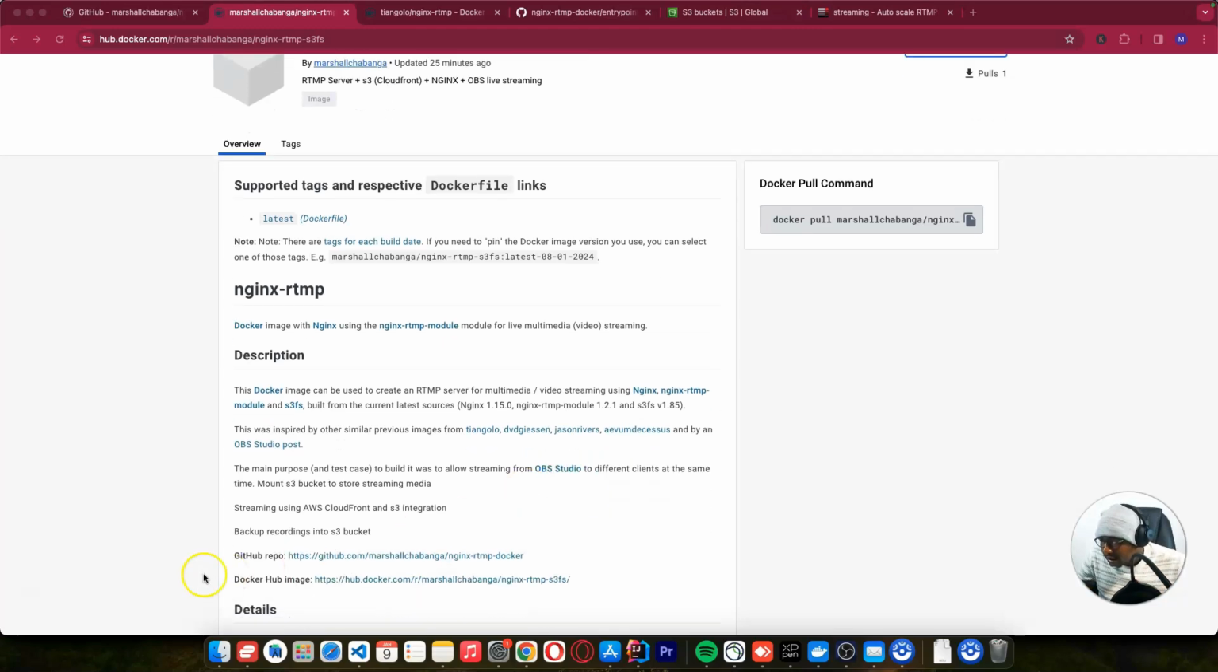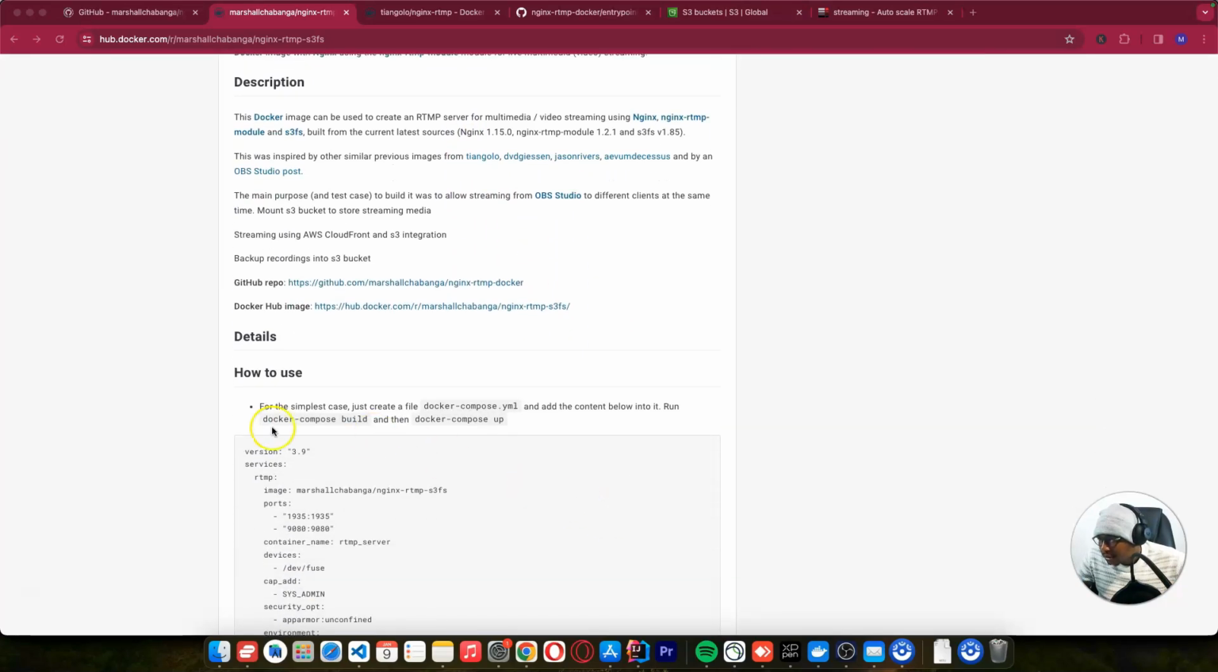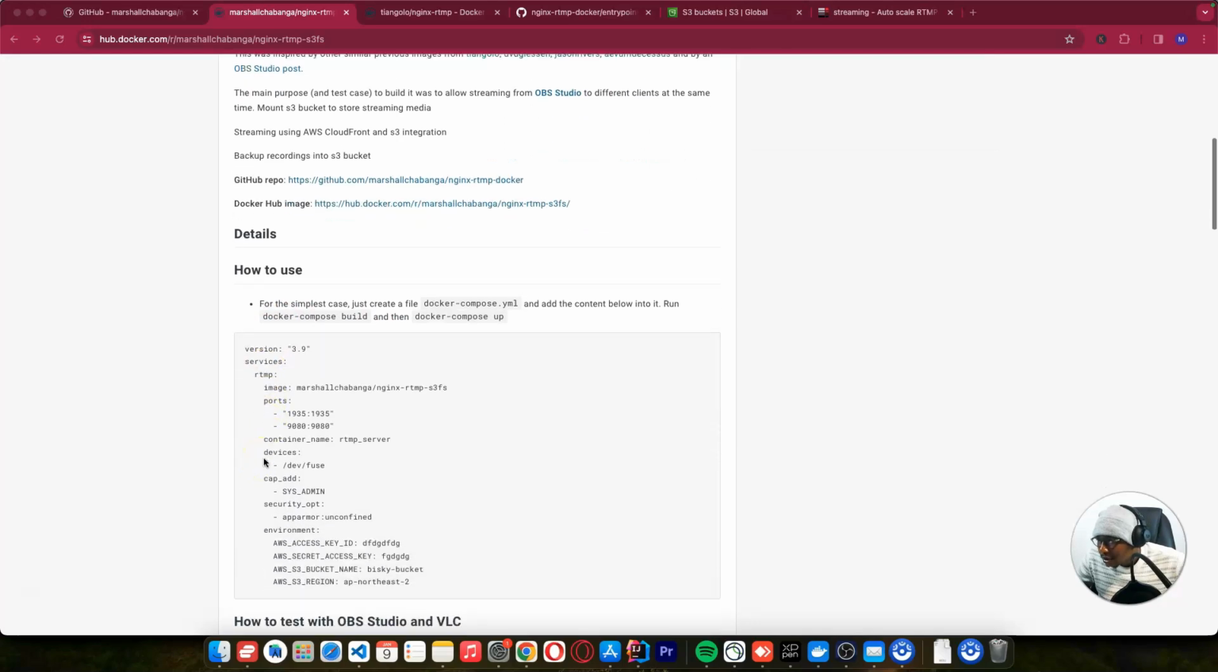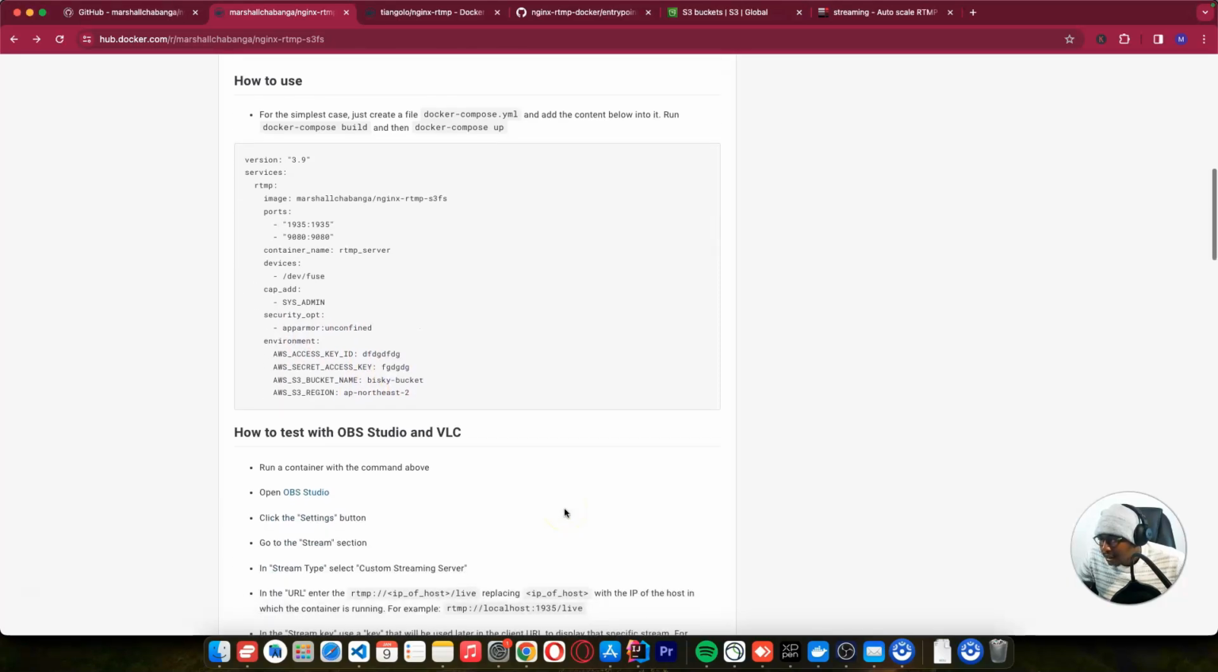You can visit this GitHub link, where I did the logic to mount the S3 bucket into the Docker container. And this is the Docker image, which is open here. To use this, I have a Docker Compose YAML where you can set up the AWS access key, secret key, the bucket name, and the region. And you can also use it with OBS Studio.